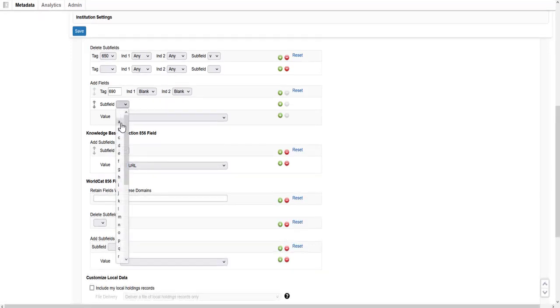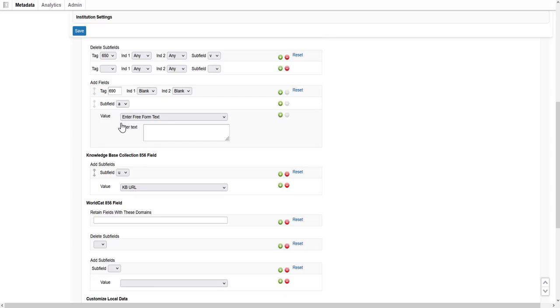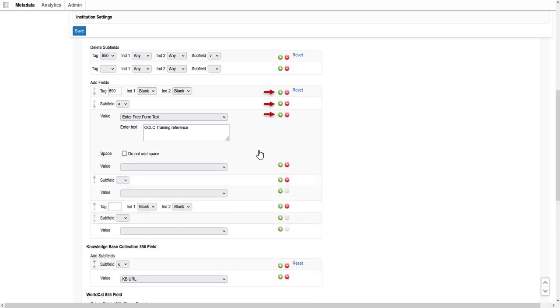Then select subfield A from the subfield drop-down. Select the information to add into the value field, such as free-form text. Last, enter the text to be added in this field, such as OCLC training reference. Use the corresponding plus and minus signs next to each field, subfield, or value to add additional rows for value, subfield, or field.